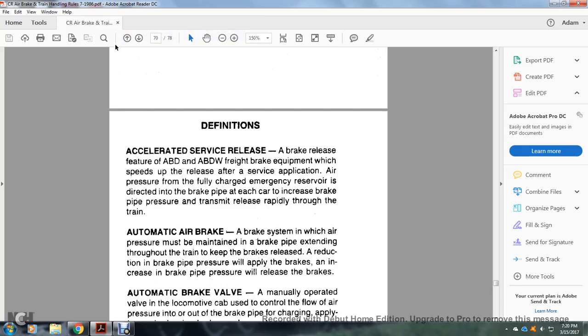Alright, definitions. Accelerated service release, air brake release feature of the ABDW freight brake equipment with speed with the release after the service application of air pressure with the fully charged emergency reserve of the direction of the brake pipe at each of the car to increase the brake pipe pressure. Transmit the release rapidly. Automatic air brake, a brake system in which the air pressure must be maintained in the brake pipe extending through the train to keep the brakes released.